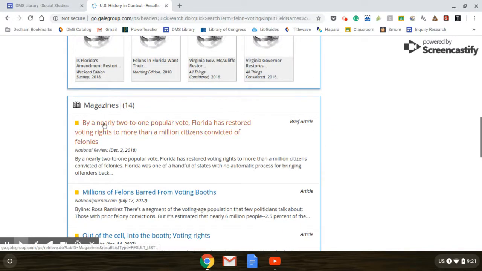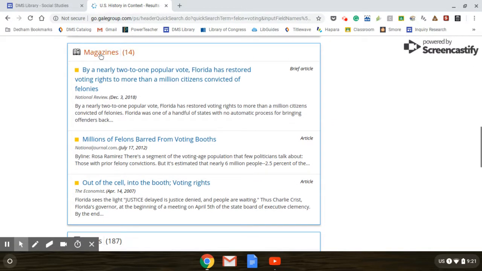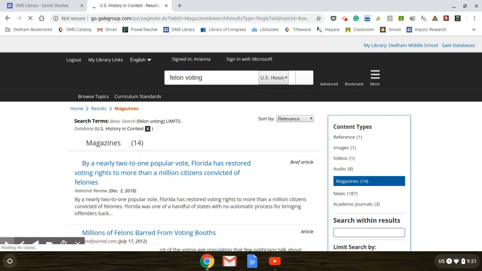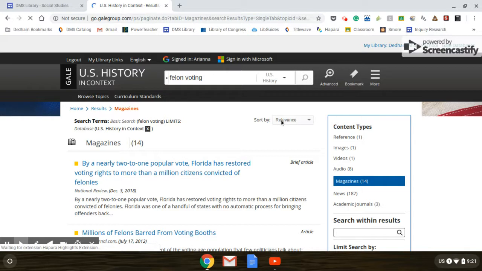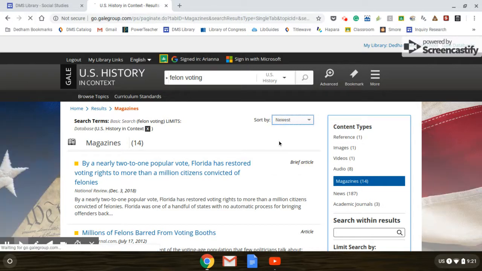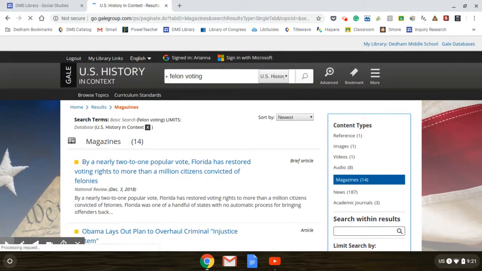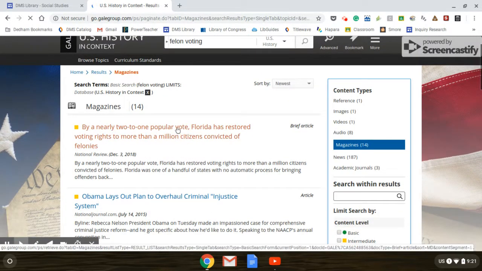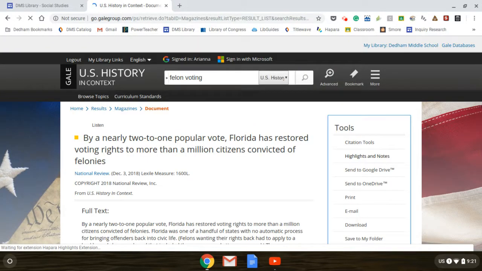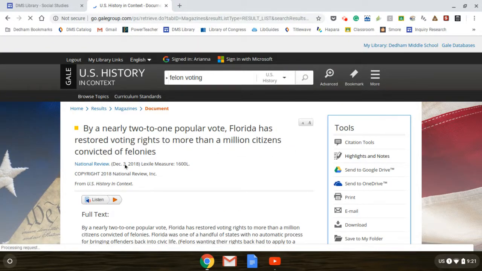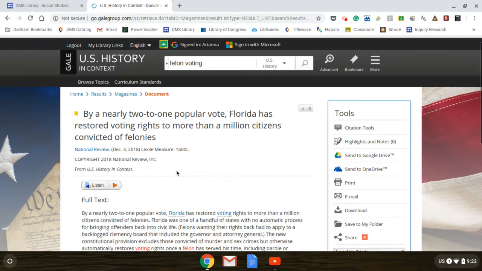If I want to see, like this is only showing 3 of them, but it says there's 14. So I can click on that and then take a look at everything it has to offer. And then I can also sort it, like maybe I want to see the newest first, so I can sort it that way. So I'm going to take a look at this one, that Florida restored voting rights to more than 1 million citizens convicted of felonies. So this is quite recent. This just happened at the end of 2018.